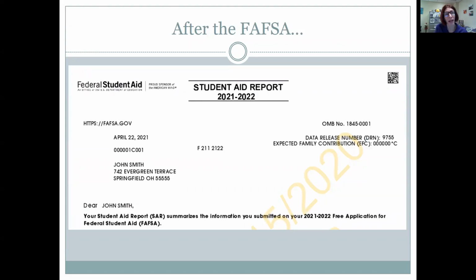A couple other things that will be asked on the FAFSA. It will ask for the number of people in the household. So, parent 1, parent 2, yourself, any siblings. And then it'll also ask how many people are in college. This is only for the dependents. So if your parents are in college as well, you wouldn't count them. But if you have any siblings, it would be yourself and how many siblings are in college.